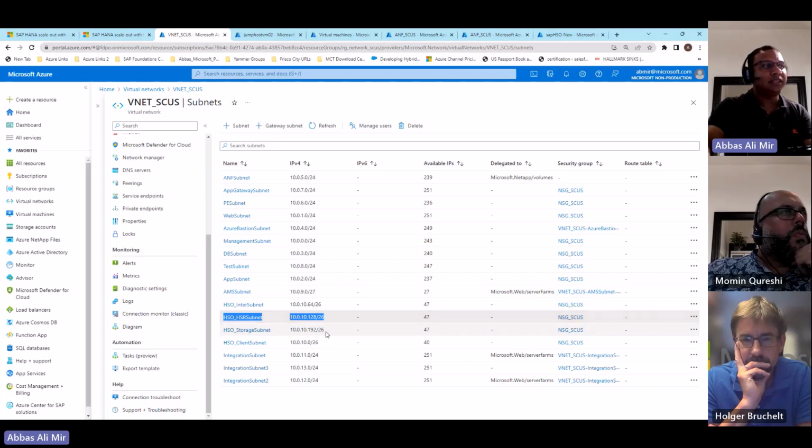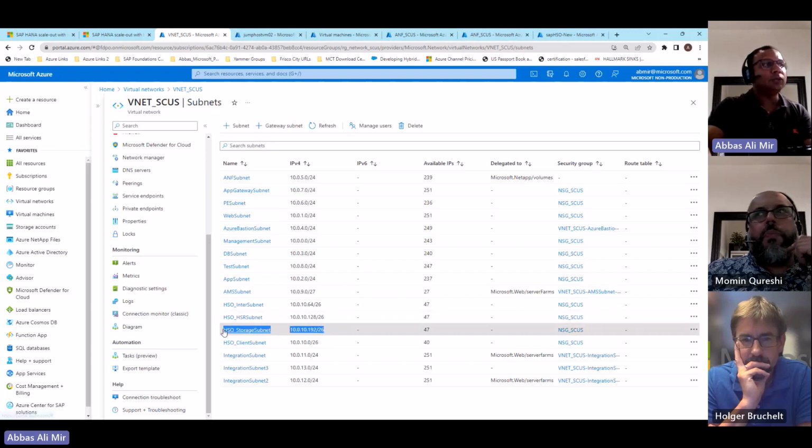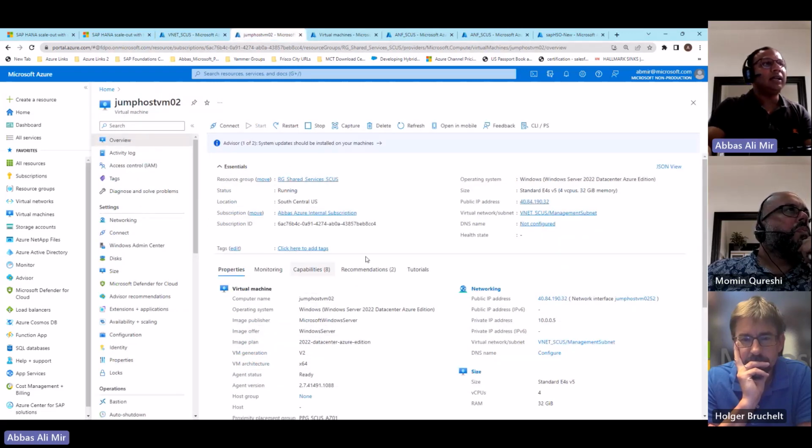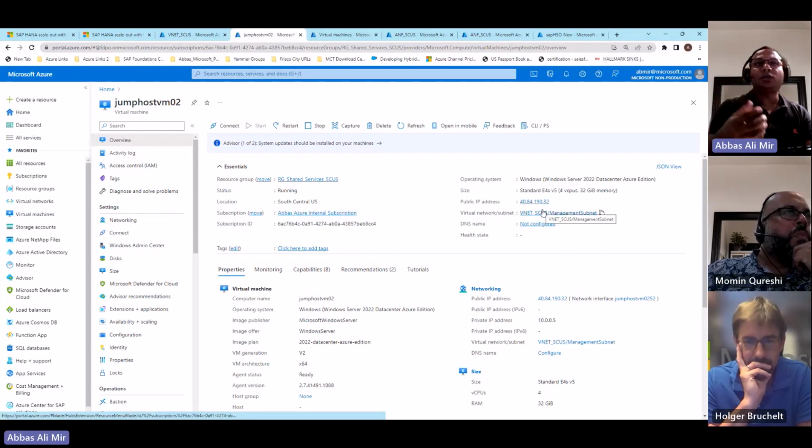And then I had a storage subnet, which was used for the VMs to communicate with the ANF volumes. Then I also had an ANF subnet, which was housing all of my ANF volumes in my architecture. So these were the things I had. And then if you go to the jump host, I had created a jump host with a public IP address associated with it, where I can RDP into the jump host through my SSH manager. And then from there, I can SSH into all of my VMs.